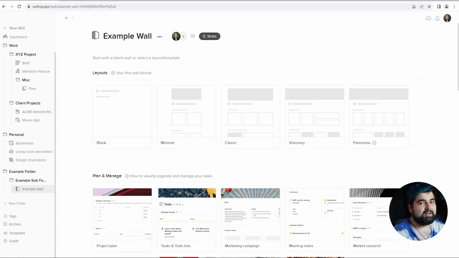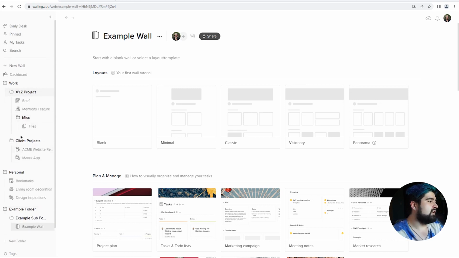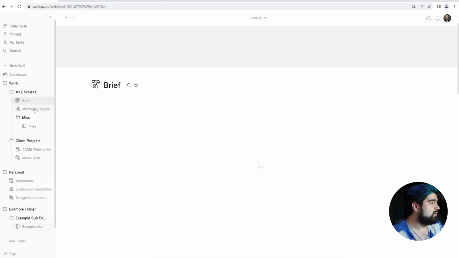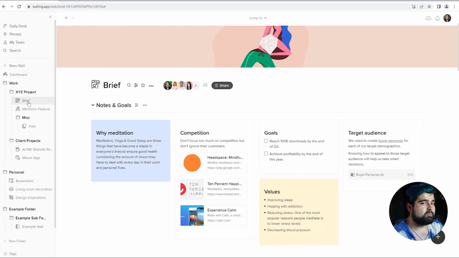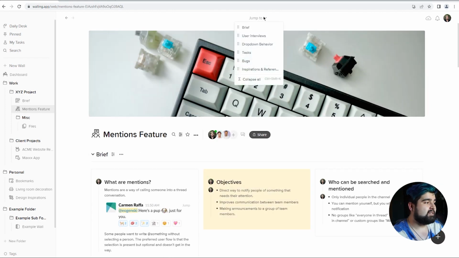Nowadays, I've got 10 walls dedicated to my personal brand, another 8 for my day job, another handful for my home life stuff, separate folders for clients. It's quite a bit easier to use efficiently and navigate within this format. So let's talk about that just a little bit more. As you can see here on the left, under XYZ project, we have a brief wall and a mentions feature wall. So that alone has 2 walls dedicated just to the XYZ project. The brief has 6 different sections within it. Then we've got the mentions feature wall, which also has 6 separate sections in it as well.